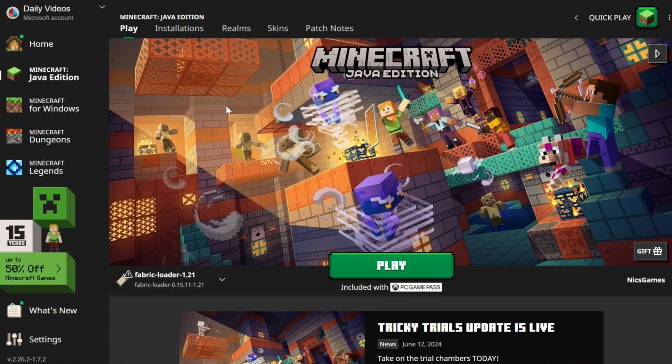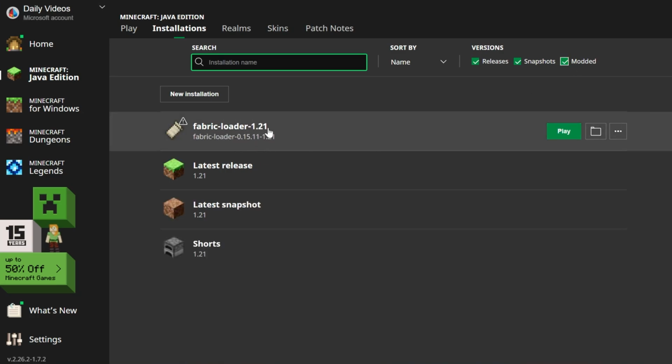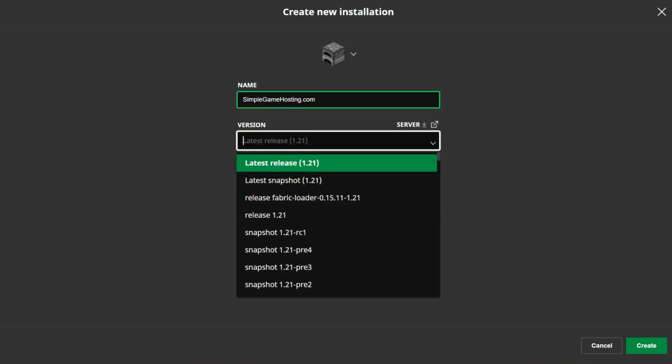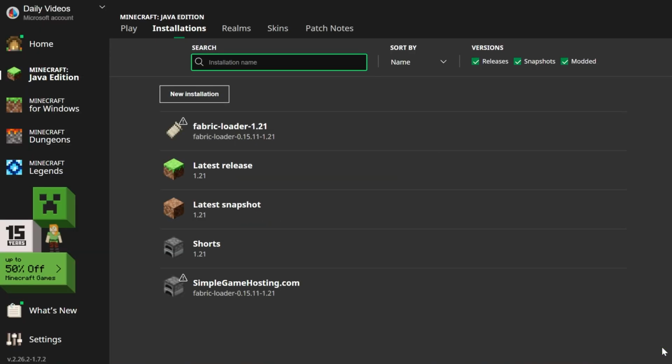To install Sodium, though, from the Minecraft launcher, go up to Installations at the top. Make sure Modded is checked. If Modded is not checked, you want to go ahead and make sure it is, and then you should have Fabric Loader 1.21. If for whatever reason you don't, go ahead and click New Installation and name it SimpleGameHosting.com. At least that's what I'm going to name it, because that is the easiest way to play Minecraft with your friends. Then click this version drop-down box and find Fabric Loader 1.21. Right here it is for me, but you may need to scroll down to find it. And then, once you've got that, we can click Create, and now we have this new SimpleGameHosting.com profile.